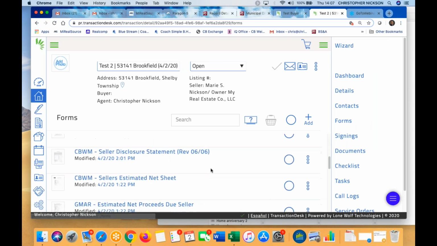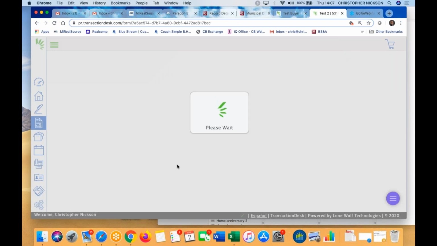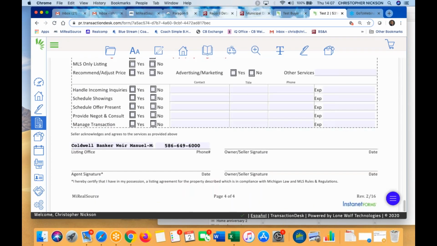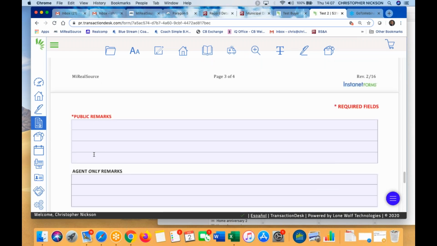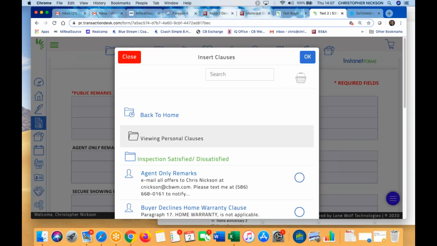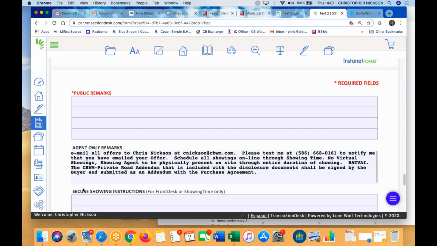The other place where clauses come in real handy is on my real source data sheet. At the very bottom, where you have to type in your comments, your agent only remarks, and your public only remarks, please don't type them all in caps. I would prefer you don't. On the agent only remarks, again, you click on it, the whole box turns green. I come up here to my personal clause and agent only remarks. I click on that, hit OK, and there's my agent only remarks. I don't have to type it out each time.